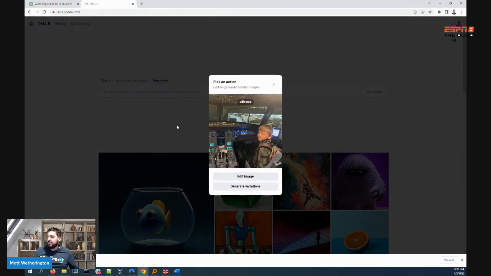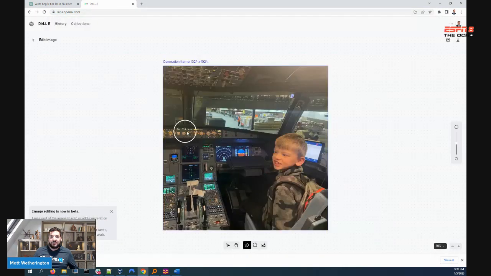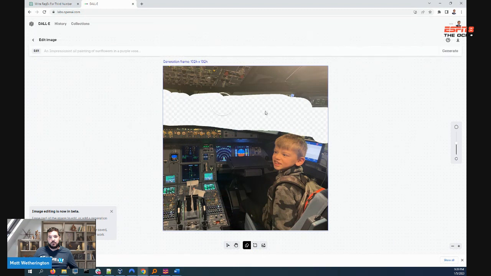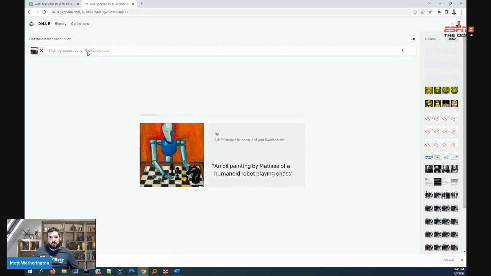So I got a photo of my nephew who got into the cockpit of a plane. And I thought it would be fun to just edit out the windows here. And I typed exciting space scene. Realistic photo. And then what it'll do is it'll take whatever I edited out, turn it into an exciting space scene.